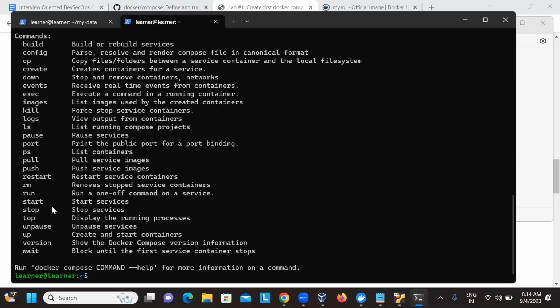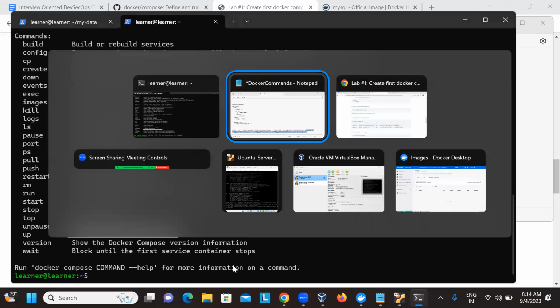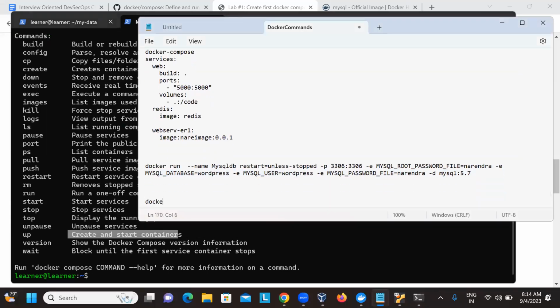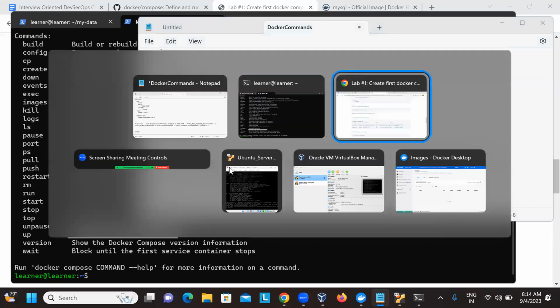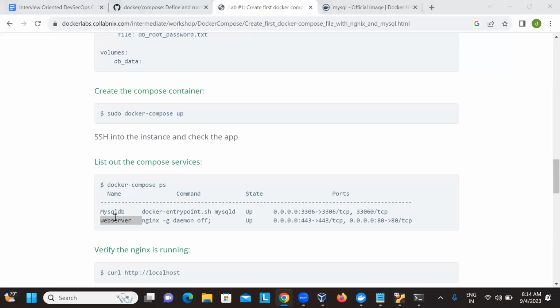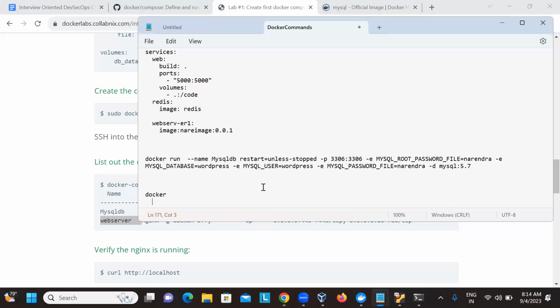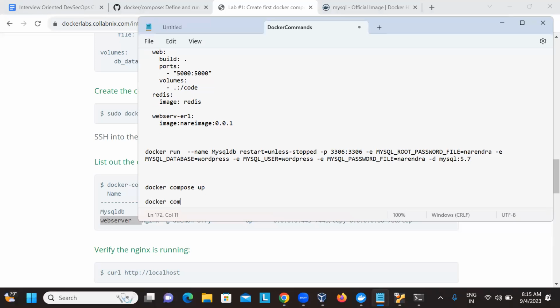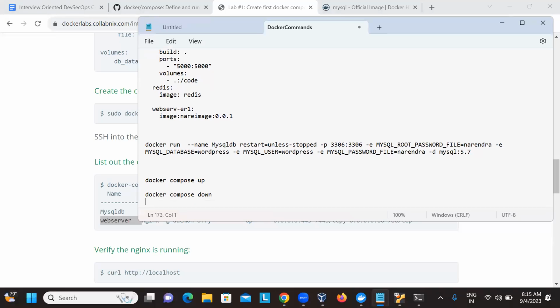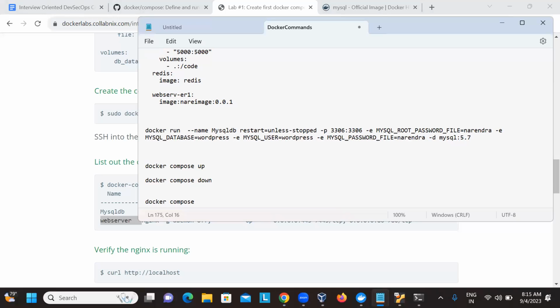Now Docker Compose help. What we have just used creates and starts the containers. If you want to stop it, you can use Docker compose stop to stop the services. Here we have two services, the MySQL DB service and the web server, right? If you want to specifically stop something, Docker compose down means all Docker compose services will be down. Or if you want to target only particular services, for example the web server, this is one.